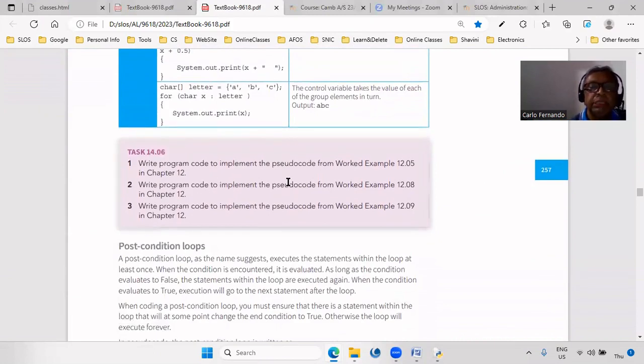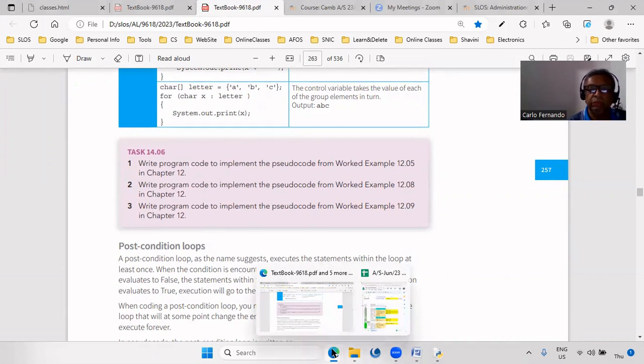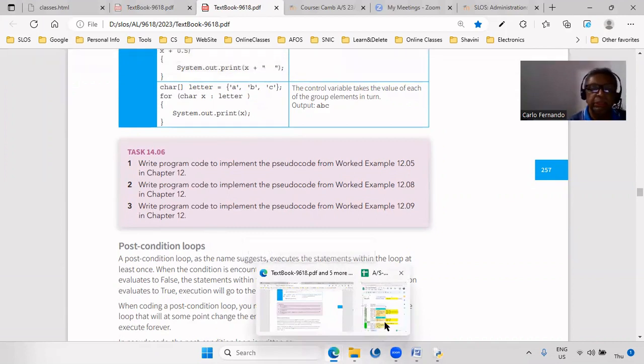Program code to implement this with the code from web example 0.05 in chapter 12. Write program code to implement the code from web example 0.08. Write program code to implement 12.09 in chapter 12. And I think you better do those. I'll put them as homework. Otherwise, we will not get the knowledge.